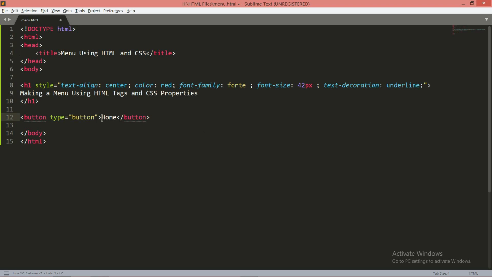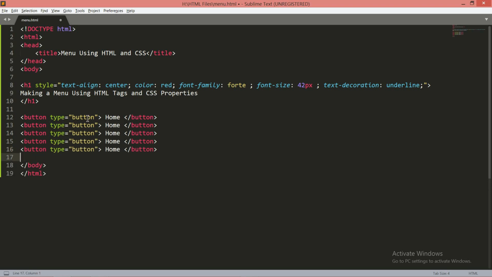Okay, now you can see I have just made a button, and in this button I have defined the type as button, and within this I want to place the text, that is home. And now just copy this text. I want to make 5 menus, 1 2 3 4 5. Now you can see in each button this type will remain only button. Now within this button, just change the particular text.